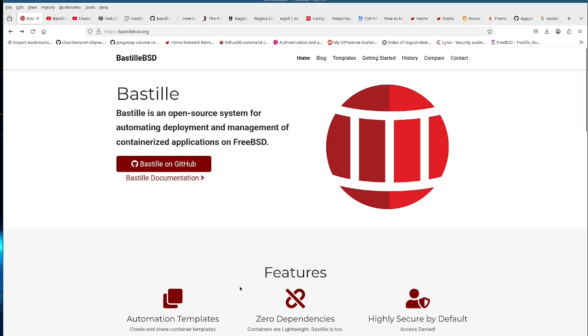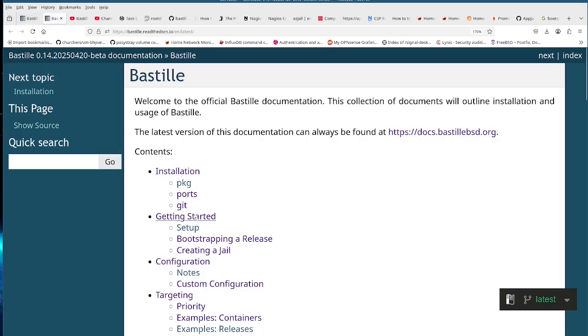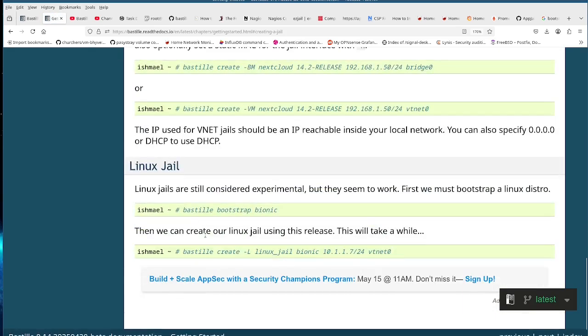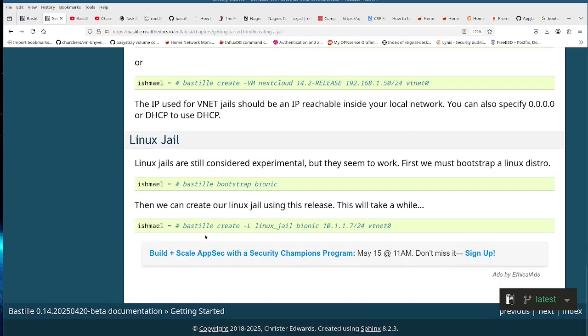As usual, I have up the Bastille BSD website. Click on the documentation, then click on creating a jail. There's a section in creating a jail on Linux jail. Anytime you go to build a FreeBSD jail, the first thing you have to do is bootstrap a release. Building a Linux jail is no different. You have to bootstrap a release.